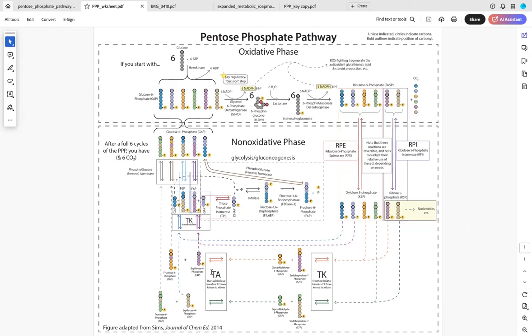We're going to use this enzyme called transaldolase. Now, transaldolase is going to do something similar, but it's going to transfer 3 carbons from a ketose to an aldose. So both of these are going to be moving carbons from a ketose to an aldose, making a longer ketose and a shorter aldose.